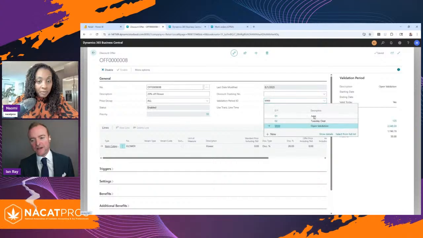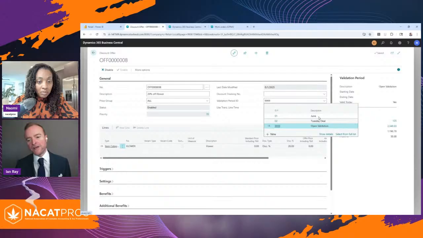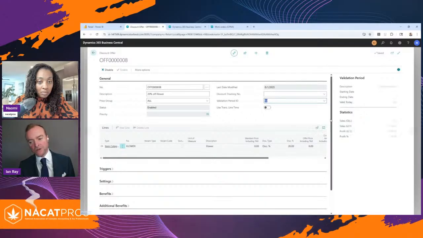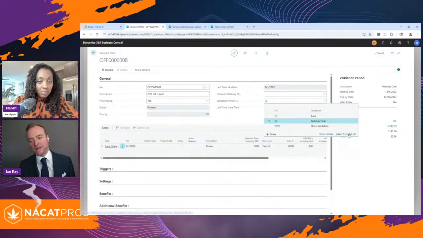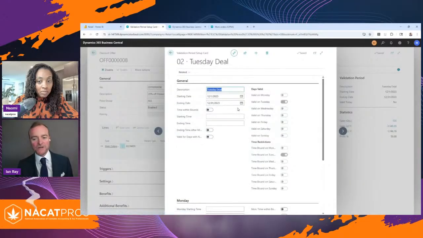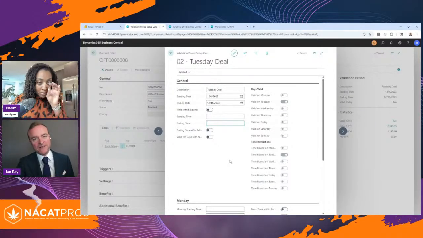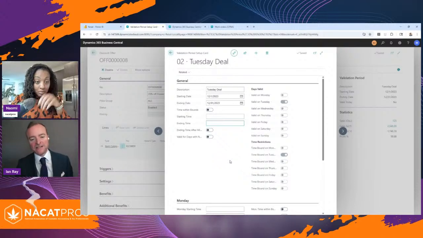But that's driven by this validation period ID. So validation, like this one's open, but we can have something that only happened in June, or something that happened on Tuesday, for example. And if I show the details of that Tuesday deal, we can set the validation for the discount to be between dates and days that they're valid, as well as start time and end time. So if you want to have a flash sale that's only valid for 2 hours, you can set that up far in advance and have it only apply to that time period.